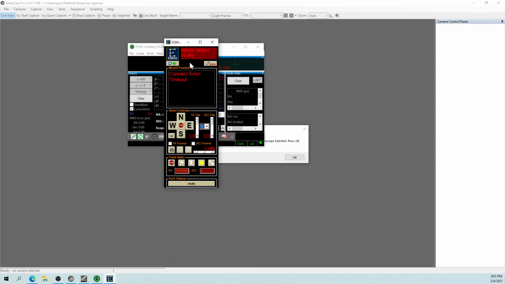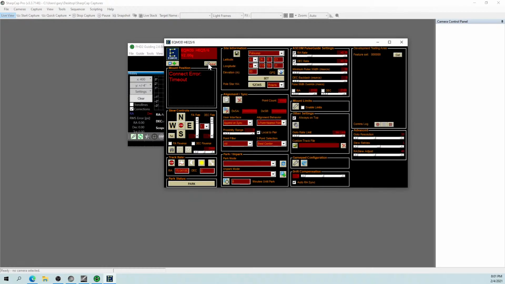Okay, why is my mount not starting? Oh, that's interesting as well. There's something else that was incorrect here. My mount is not taking, even though my information in Cartes du Ciel was correct. I have not got the correct lat longs in EQMOD. This should be set to San Diego.